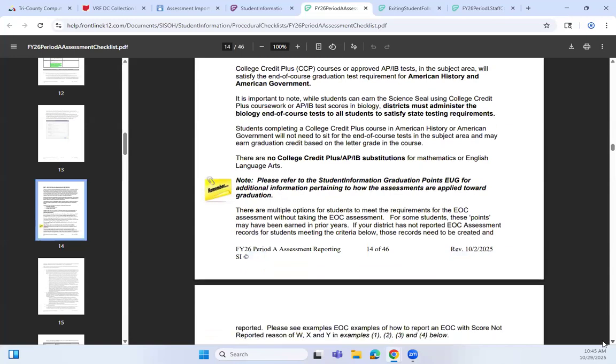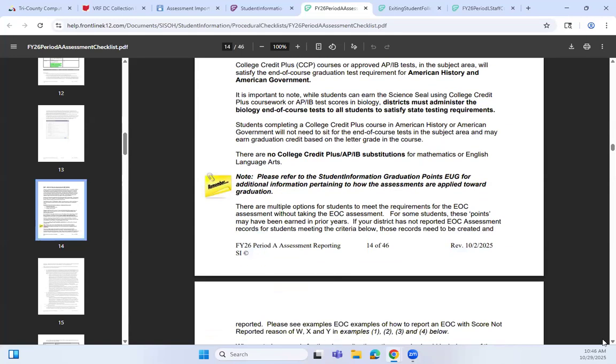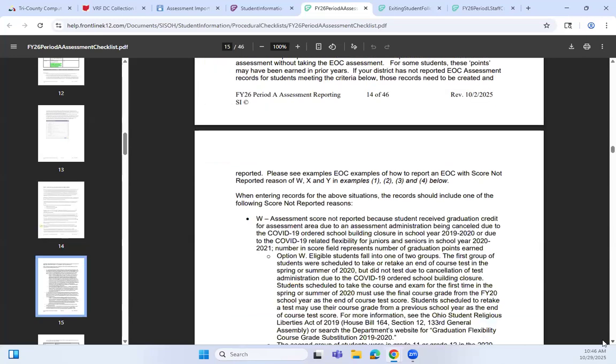It does give a reminder: please refer to the student information graduation point EUG for additional information pertaining to how assessments are applied toward graduation. Again, that is a nice little blurb for a guidance office that's trying to track those things.